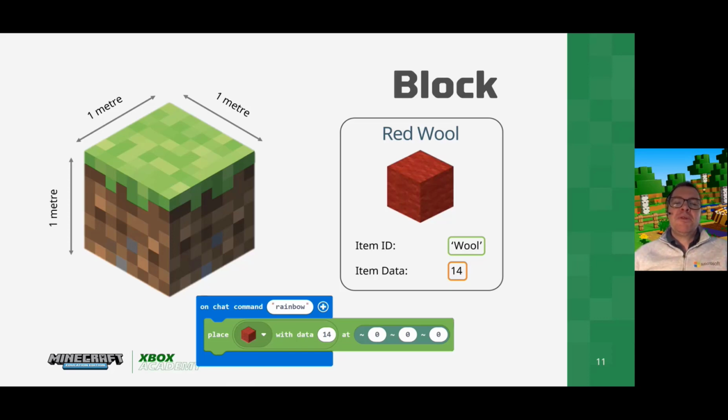Now, each block has different settings and different attributes. One of those attributes is the item ID. This will say what type of block it is, so we'll have a dirt block, wool, and clay. For some of these blocks, in particular the wool blocks and the clay blocks that have different colors, you will have item data. This will represent, in this case, the color. So 14 is red wool.